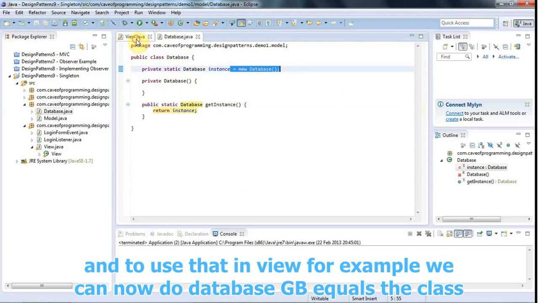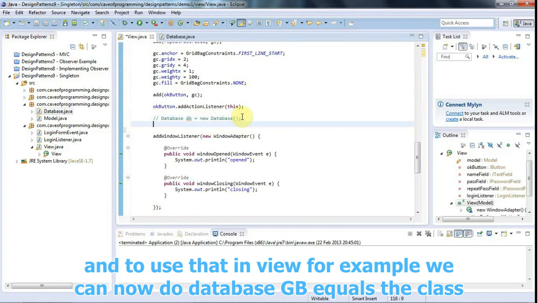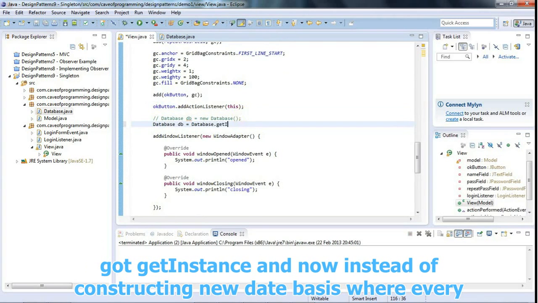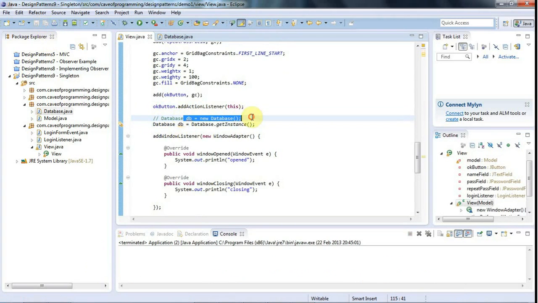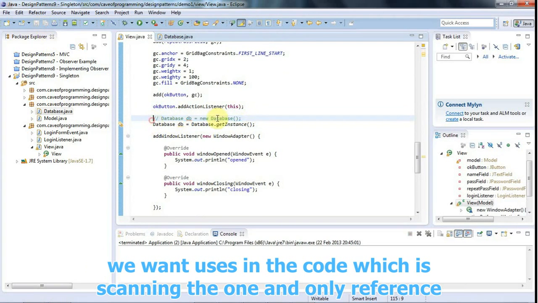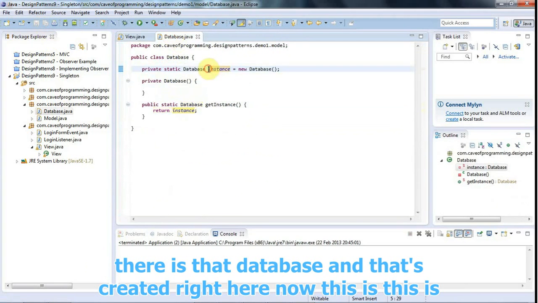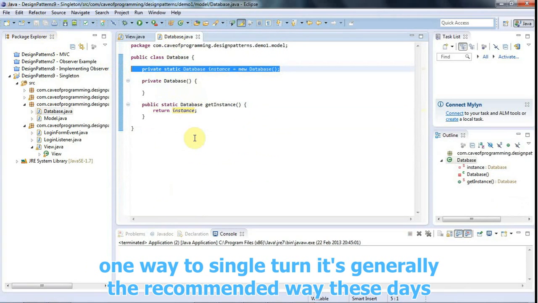And to use that in Vue, for example, we can now do database db equals the class database dot get instance. And now, instead of constructing new databases wherever we want to use this in the code, we're just getting the one and only reference that there is to that database. And that's created right here. Now this is one way to do singleton, and it's generally the recommended way these days.